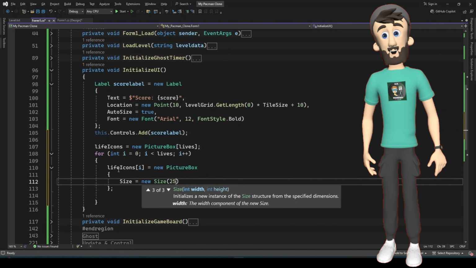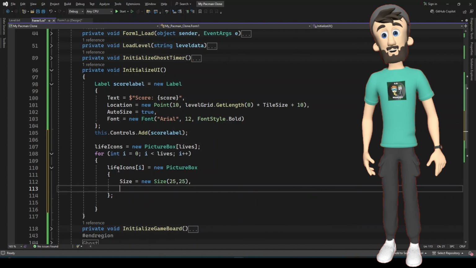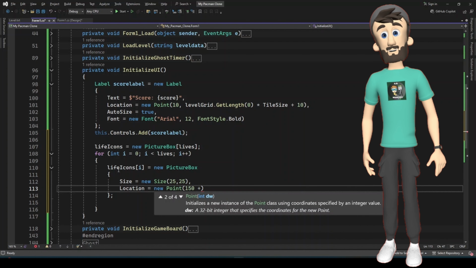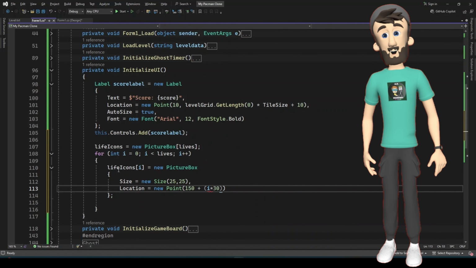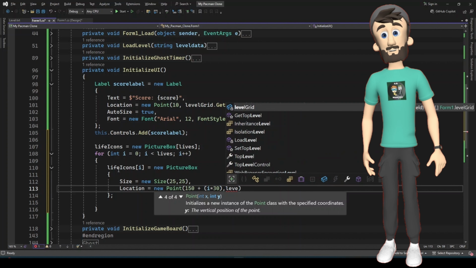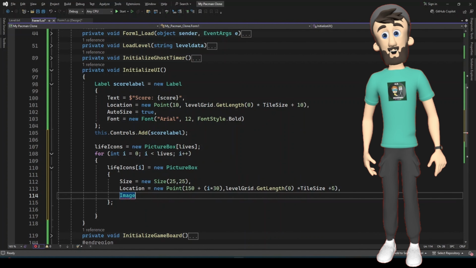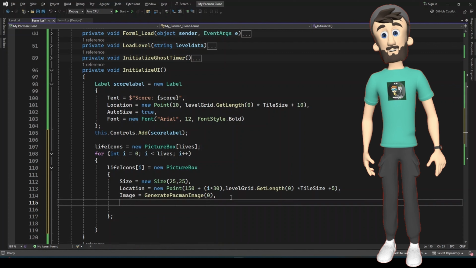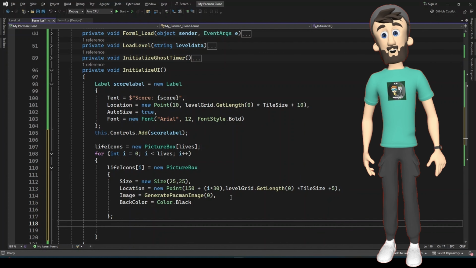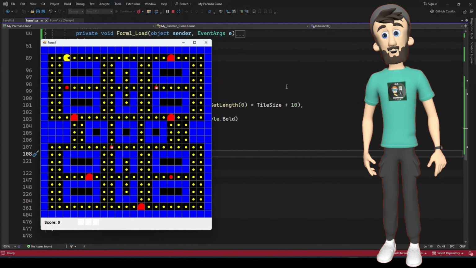Now, for each life, we create a new picture box, a small square that acts as a container for Pacman's life icon. Set the size, each icon is 25 by 25 pixels. Set the position, we horizontally offset each icon by 30 pixels, starting from a base position of 150. The vertical position is calculated to align just below the game grid. Set the image, we assign a mini Pacman image, using the generate Pacman image method with a rotation angle of 0 degrees. Set the background, we use a black background to blend with the game's theme. Finally, we add the picture box to the form so it's visible on the screen. This step ensures each life icon is drawn as part of the game interface.